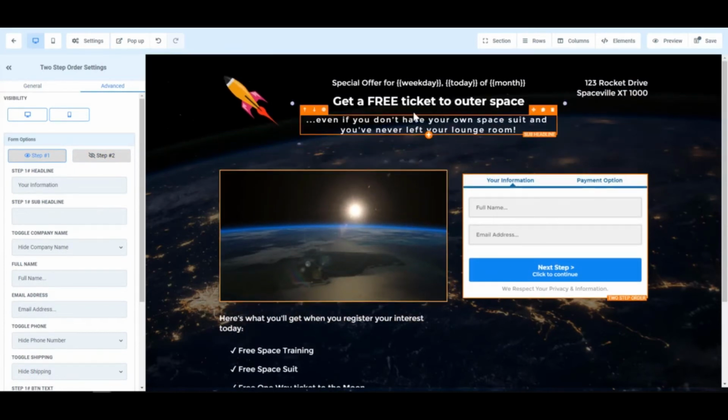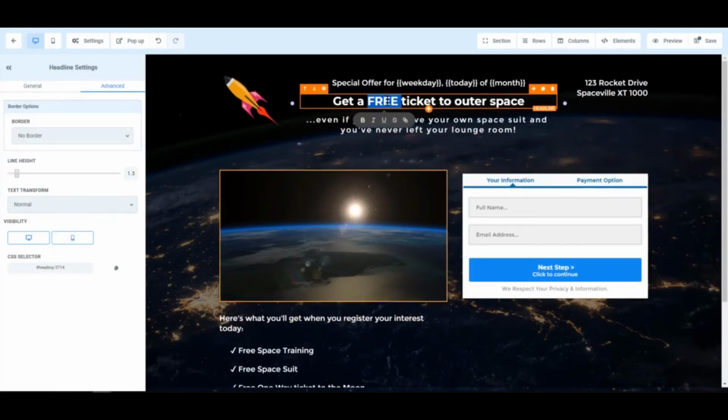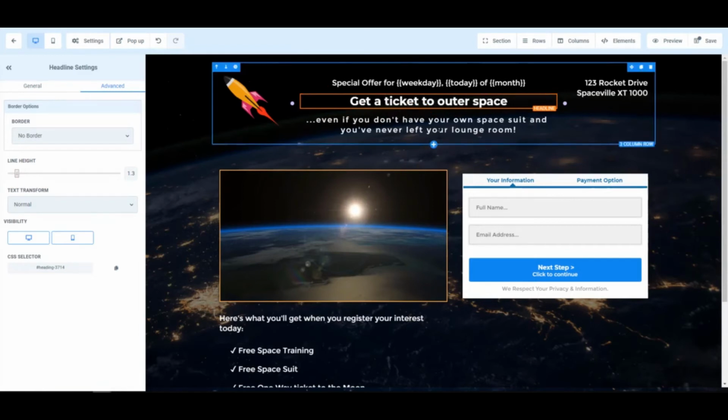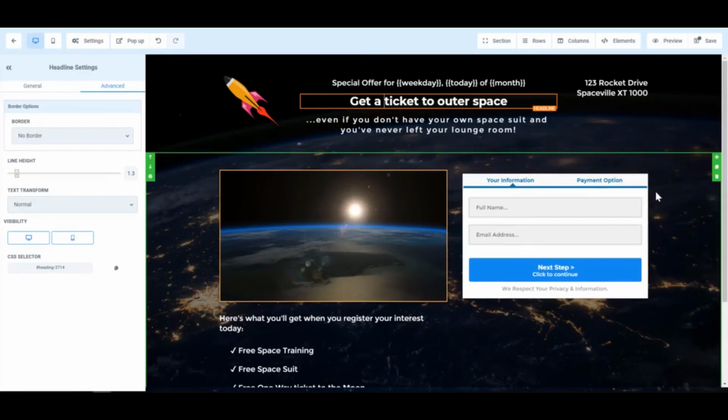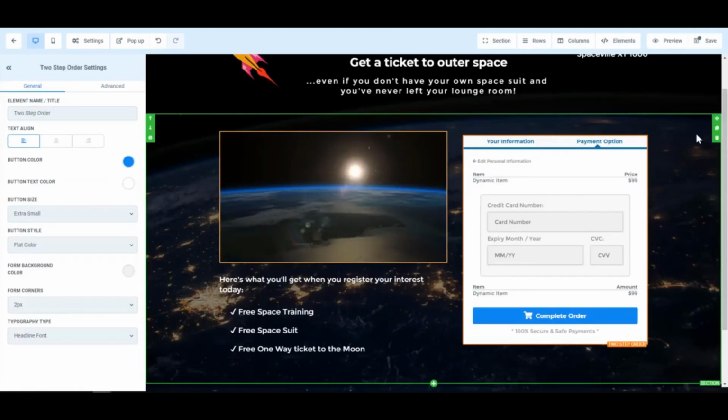Okay, and obviously we would customize all this information, and this would be get a ticket to outer space, right? And this would be our order. Again, these pages are deliberately not using anything to do with your business, because we are just going through the features of the funnel builder. So now we have the page looking like what we wanted to. We can go back and actually add our product.